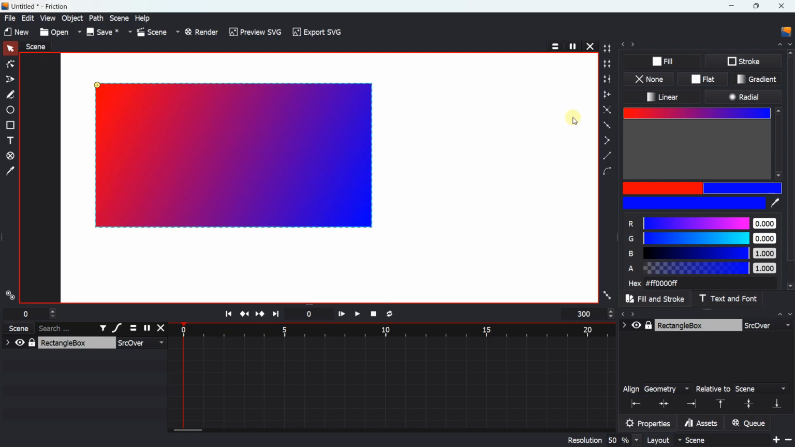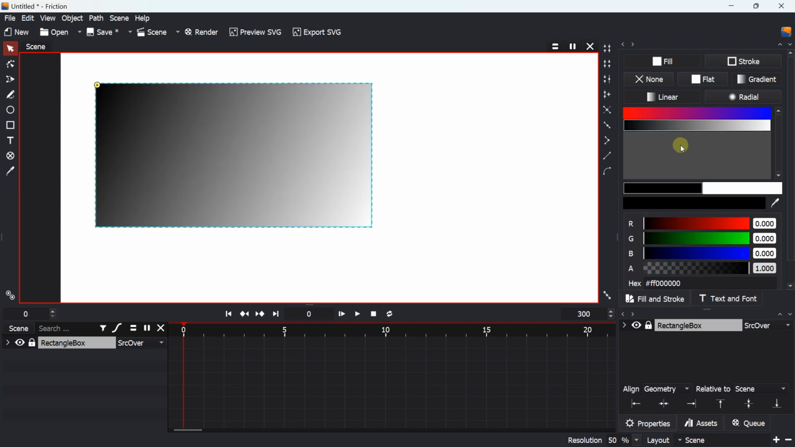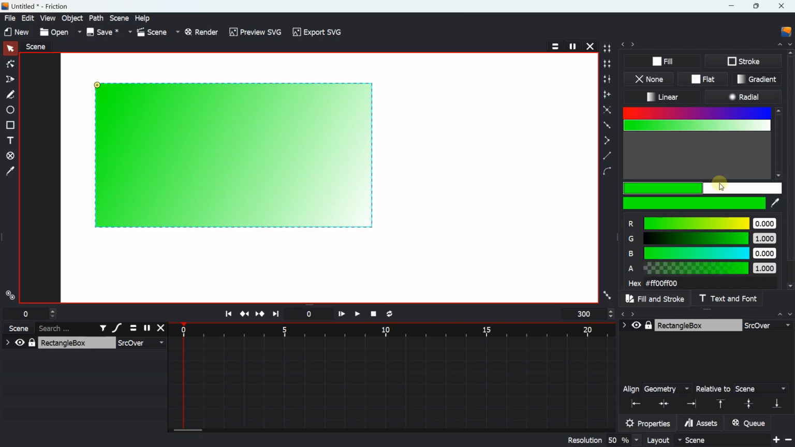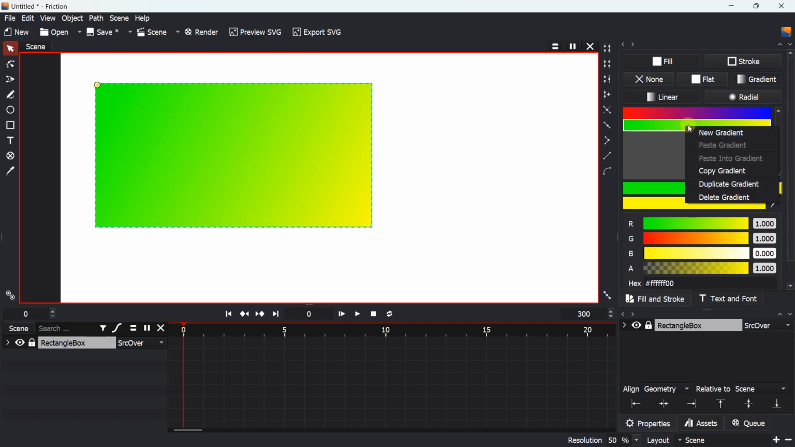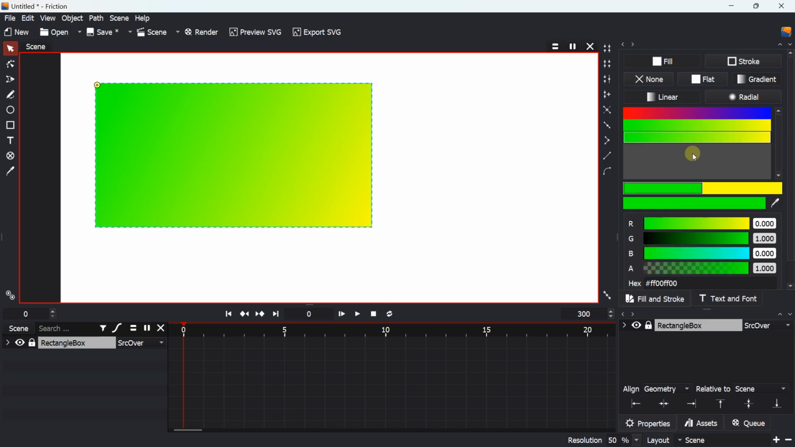You can create another gradient if you want and keep this one saved in this area. I can right click, new gradient, and I can click here, define for example green, and I can click here and define for example yellow. And I could continue. You can also duplicate a gradient. So when you right click, you can for example duplicate a gradient.